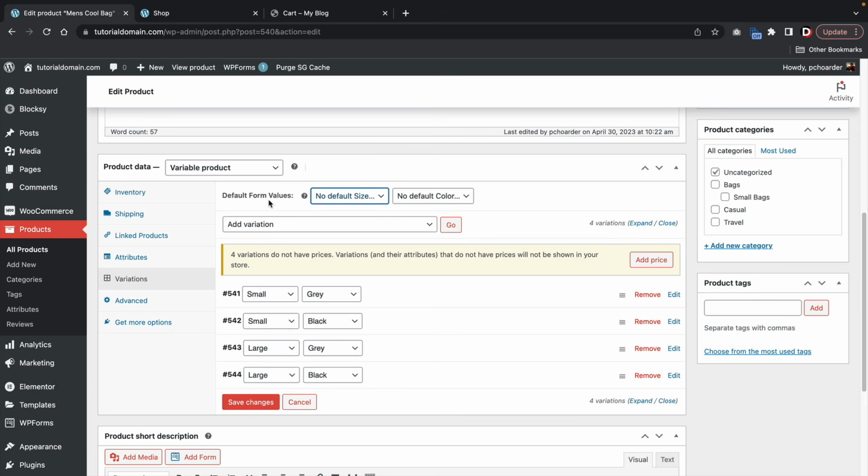So here we have the default form values. Now, if a user sees this product on your shop, what do you want to display, right? You can display like the small gray first or the small black first, right? So you can set the default form values of what the customer will see when they see the original product. So I'll just put a small gray, right? And right here, I'll click on Save Changes.